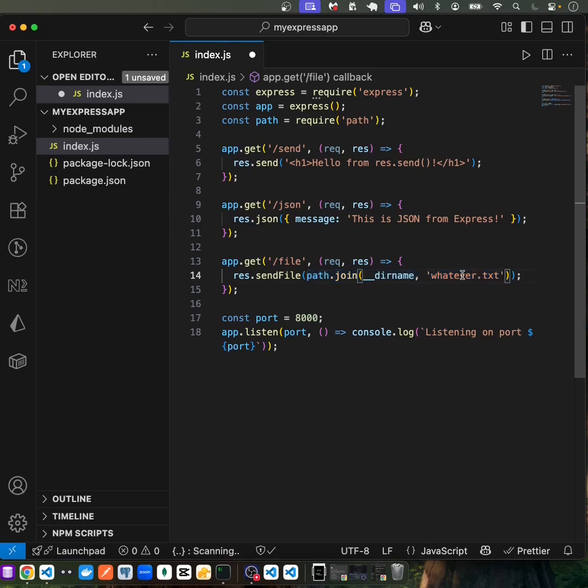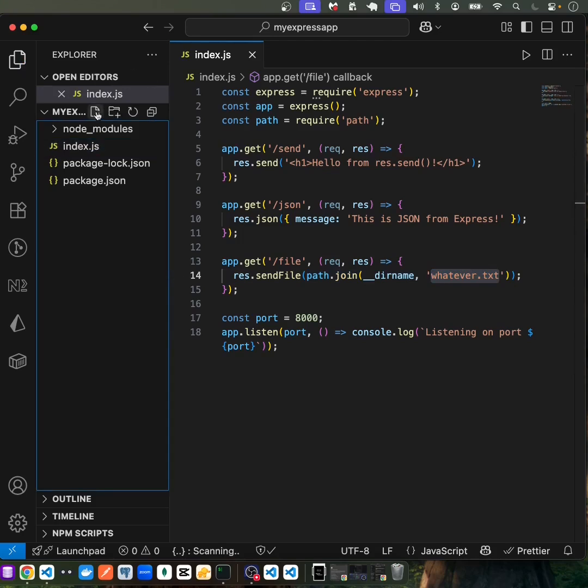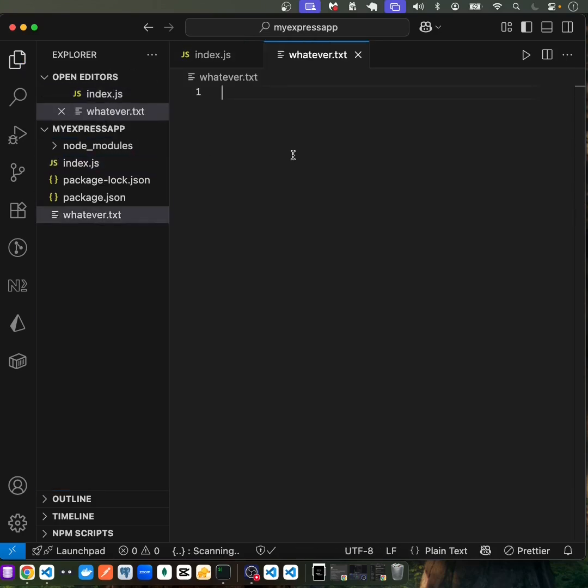So I'm expecting to have a file called whatever.txt. Let me go ahead and create that file, whatever.txt. I'm going to say hello from whatever.txt. We are going to run this later to see all these routes in action.